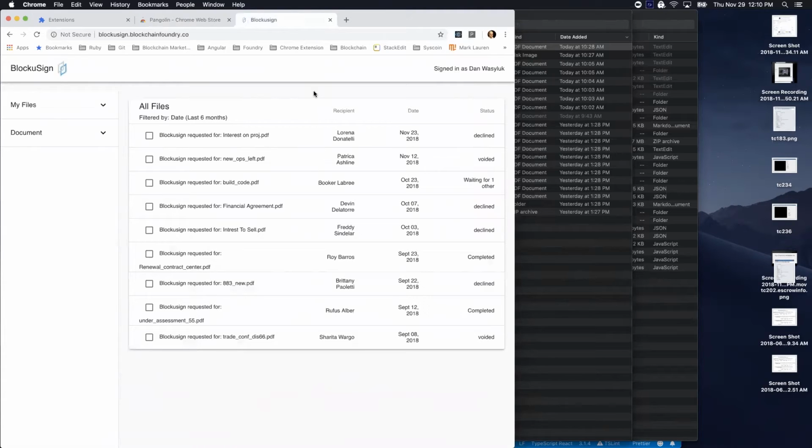Why would you want to use a blockchain-based signing solution over a traditional DocuSign type thing? Well, it's because no one owns the proof of that signature. It's not tied to one company's servers. The proof of the signature is out there on the blockchain, and anyone can check it if they have a copy of the document that you signed.